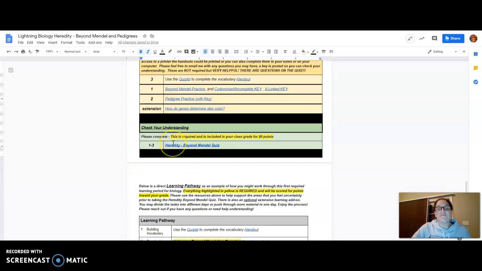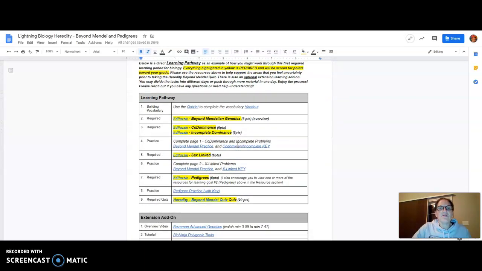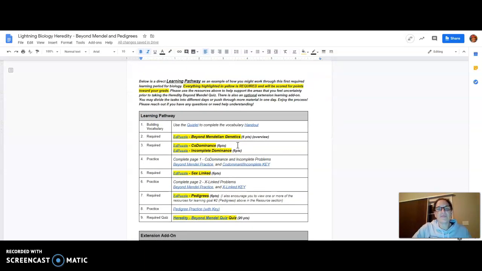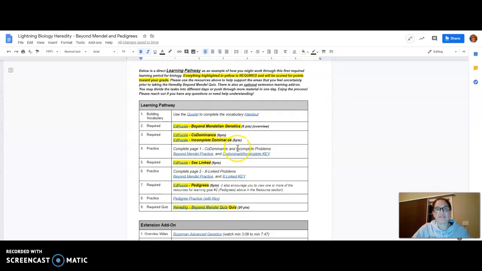And then finally, before next Thursday, because all of this is due a week from Thursday, is the Heredity Beyond Mendel quiz, and that's going to be worth 20 points, 20 of the 50 points. So how would I do this if I were you? This is kind of how I would start.